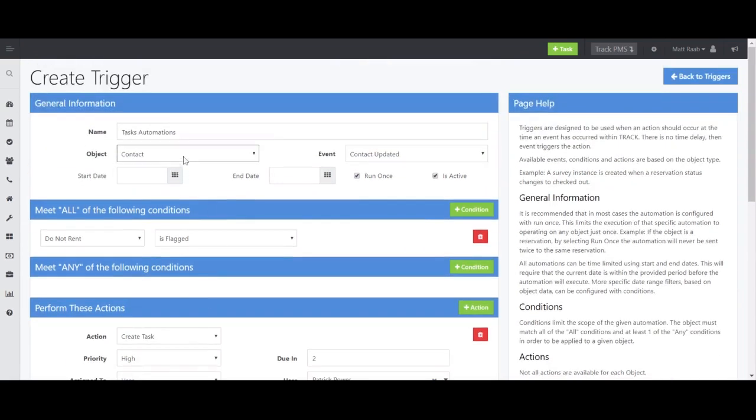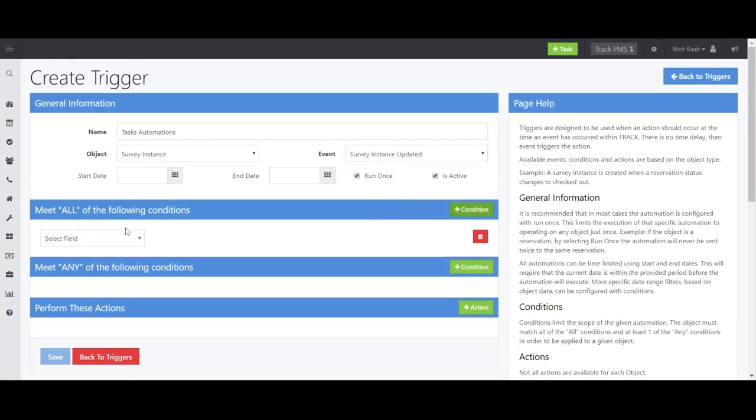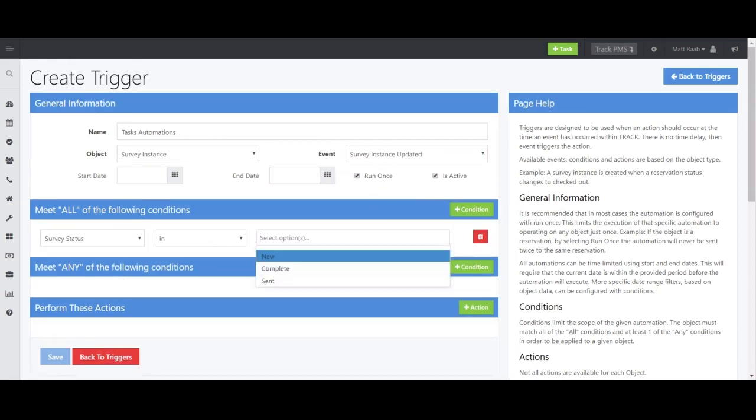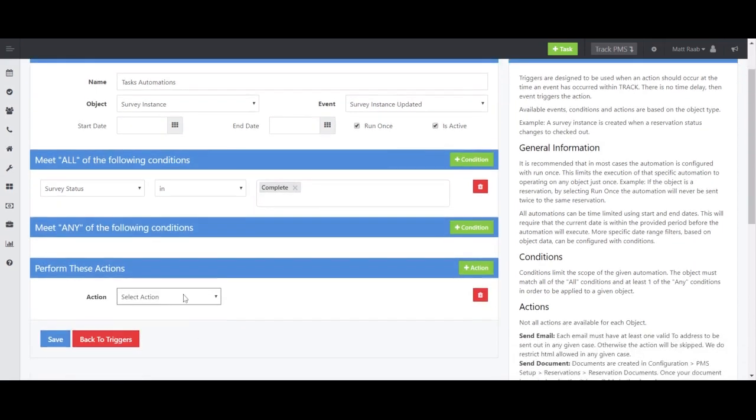Another use is when a survey instance is updated to complete, you could create a task to review the survey.